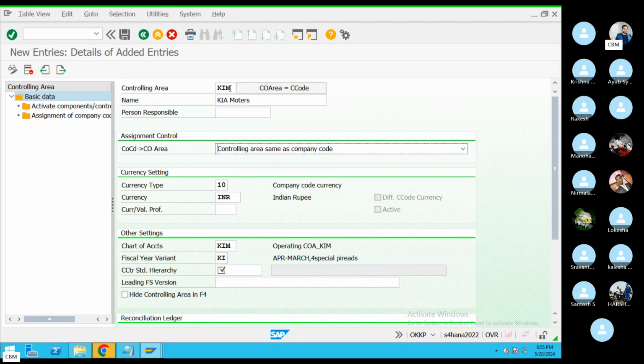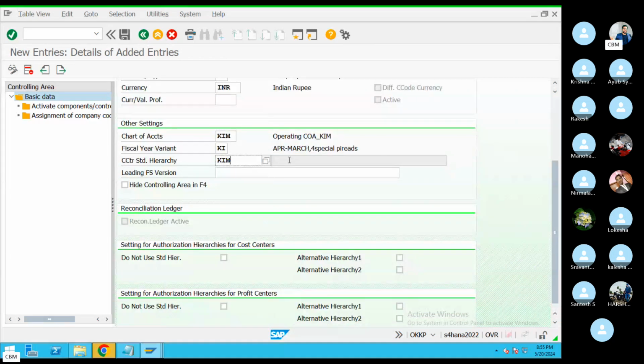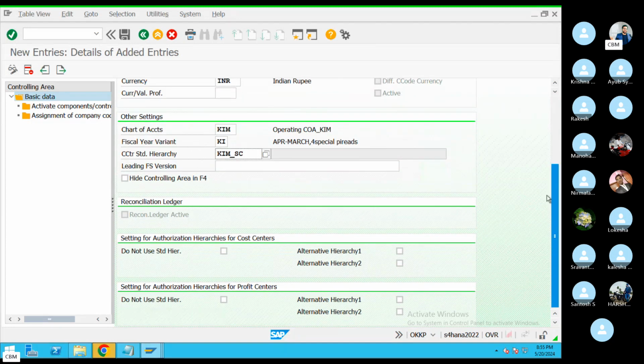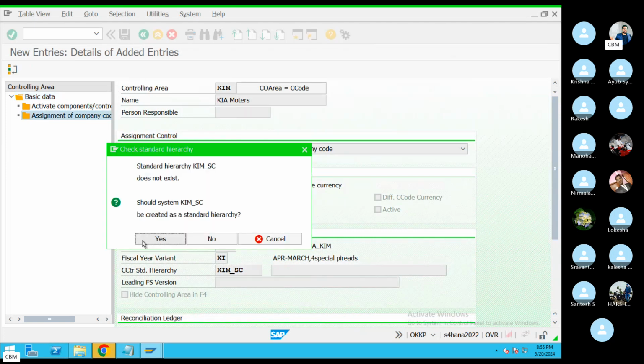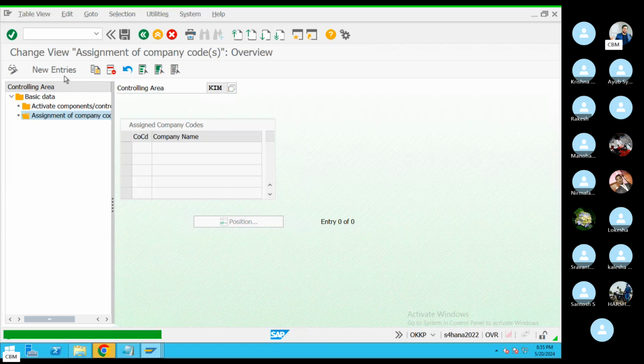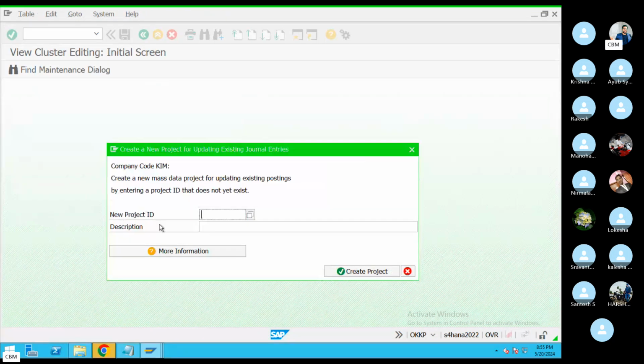So if you give this information, automatically the currency type, currency, chart of accounts, and everything will come automatically. And give the cost center standard hierarchy over here. And you just go to assignment of company codes. Save it. One controlling area can be assigned to multiple company codes. Just save it.